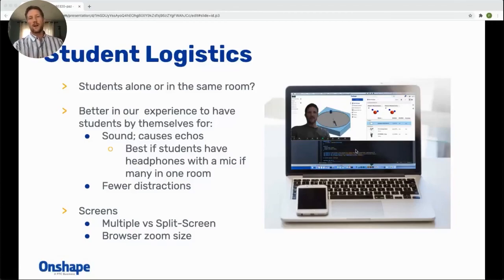And if it's another laptop, a good way to solve that is to ask them to open two versions of Onshape on both devices. Onshape is completely happy working that way.